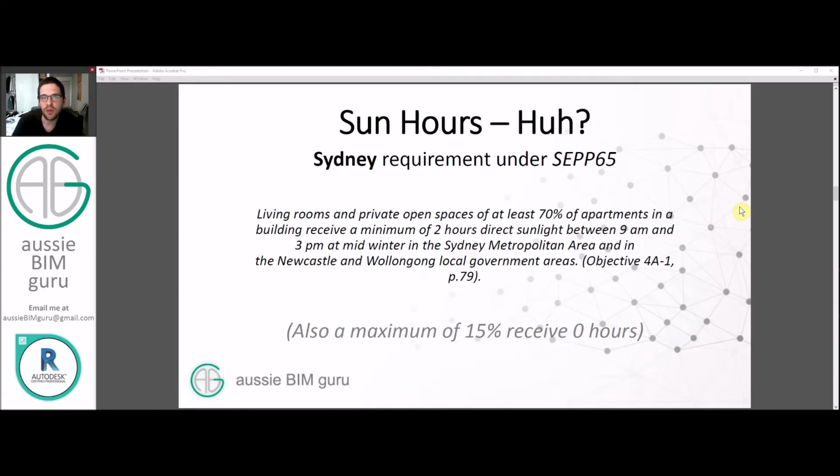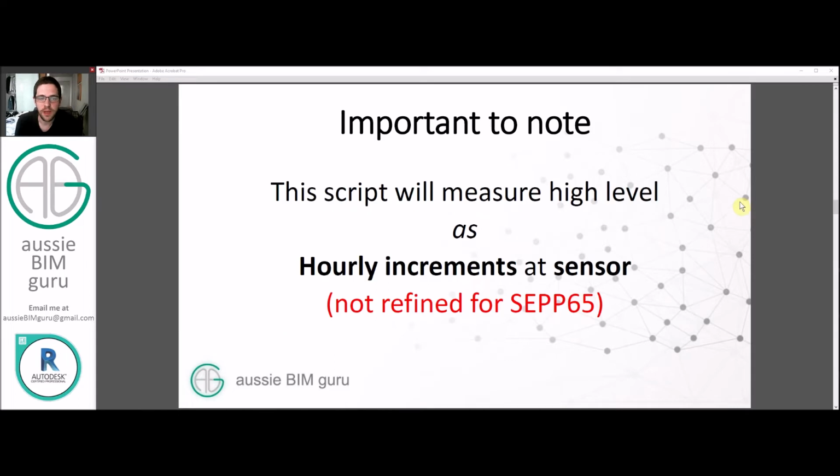So it's quite a tight requirement in terms of proving that your building form and location of your living spaces is compliant. It's important to note that the script today is going to work at a very high level. It's only going to work in hourly increments, so it's not accurate enough for SEPP 65. In the next part, I will show you how you can refine the script to make it much closer to the requirements, but it will take longer to run as a result.